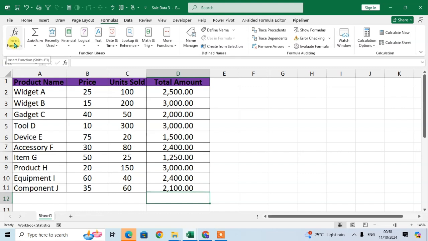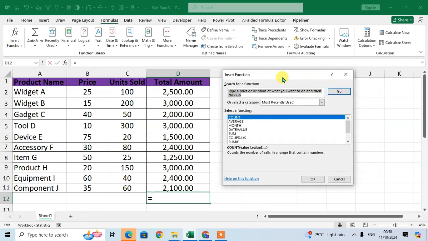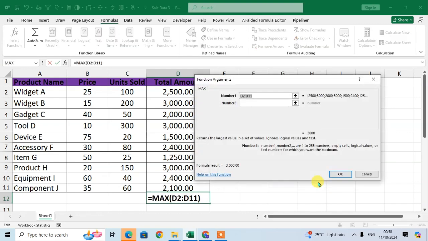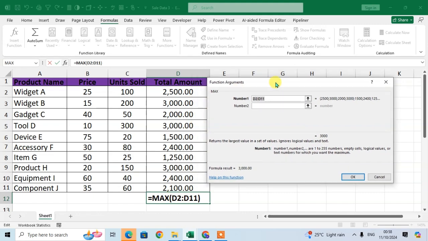Just click on it and you can see the Insert Function dialog box is open. You can search for a function. You can enter the maximum function here and click on Go to search, or in this drop-down list, just scroll here and you can see the MAX function. It returns the largest value in a set of values and ignores logical values and text. Just click on OK to apply the maximum function, and the Function Arguments dialog box opens for the MAX function.